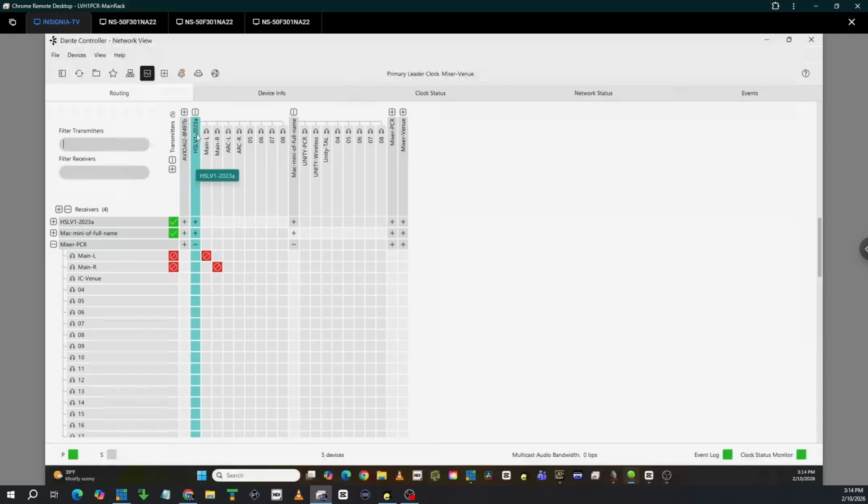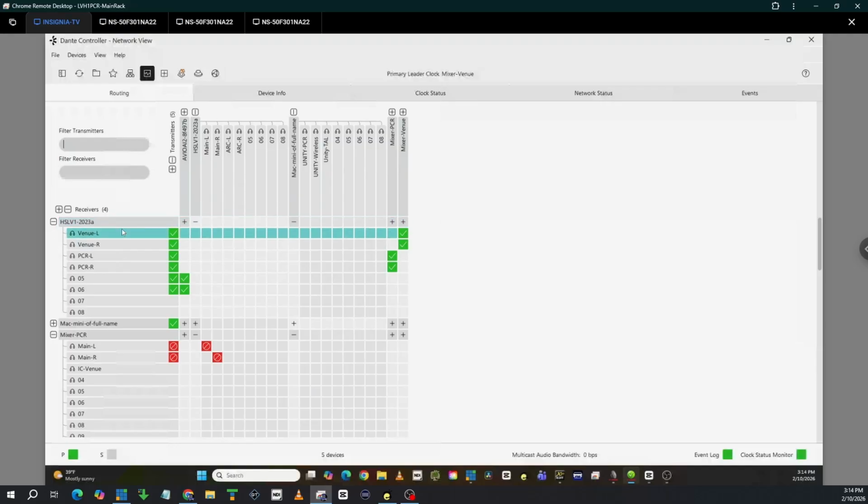This is the main PC that we use for streaming in the studio. Now there's a bunch of different inputs it receives. The venue left and right, that's the talent. PCR left and right is the main input from the PCR mixer. And then 05 and 06, that is your crowd mic and your PA mic from the main gym.